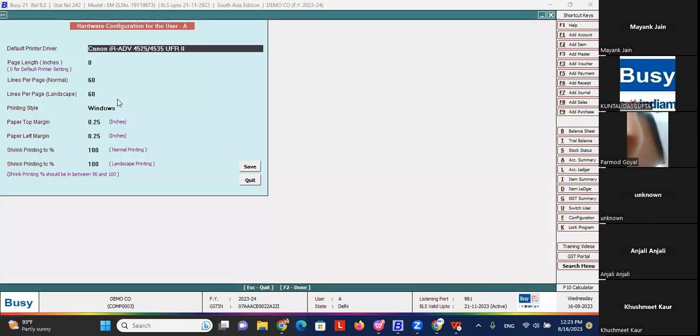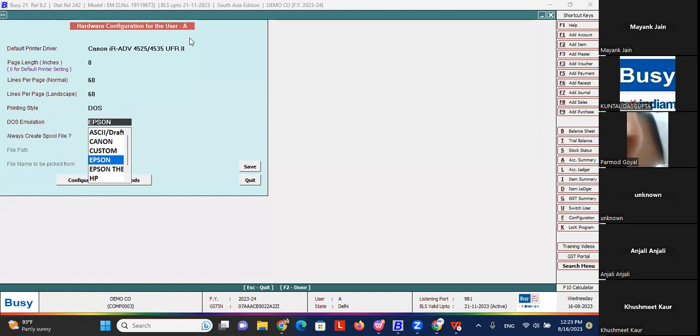Also, if you want to print in DOS mode, you can enable your DOS mode and select a printer which is your DOS based printer.